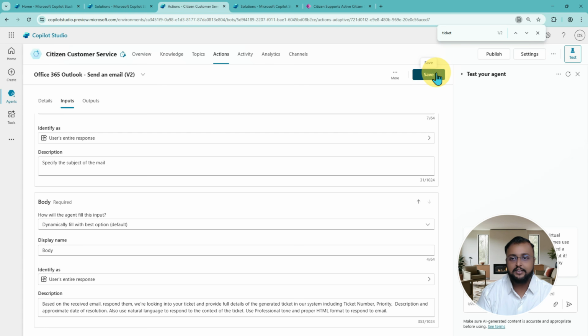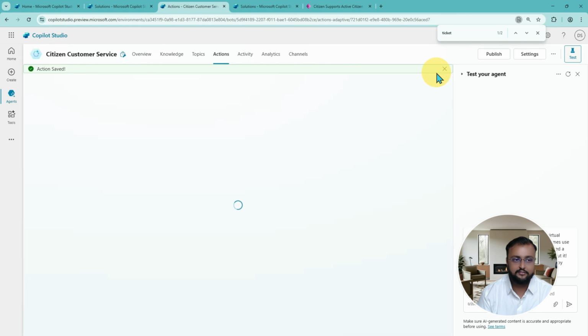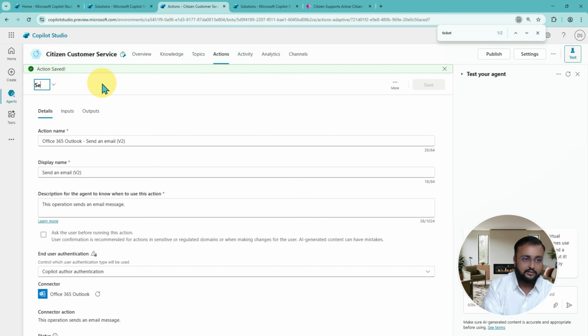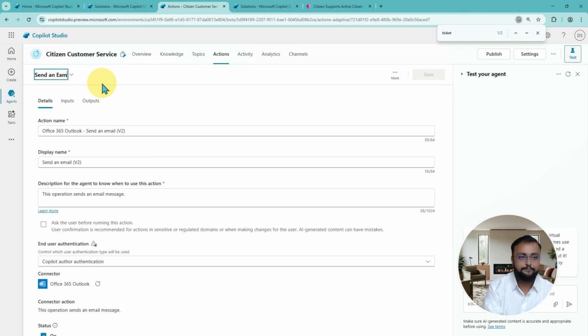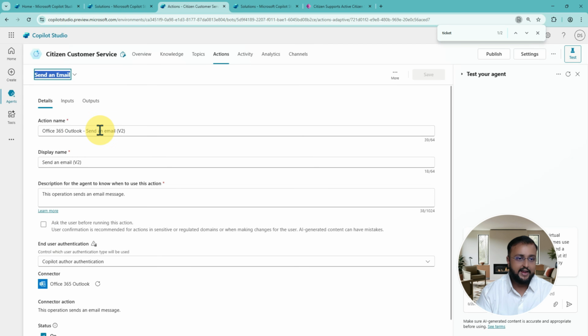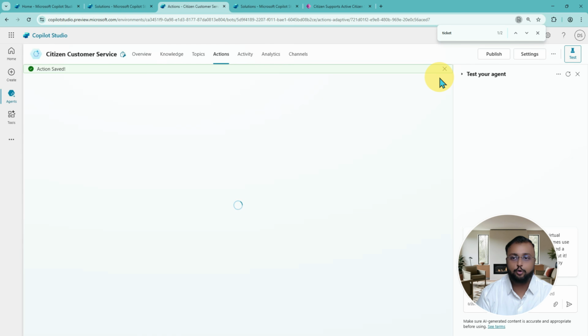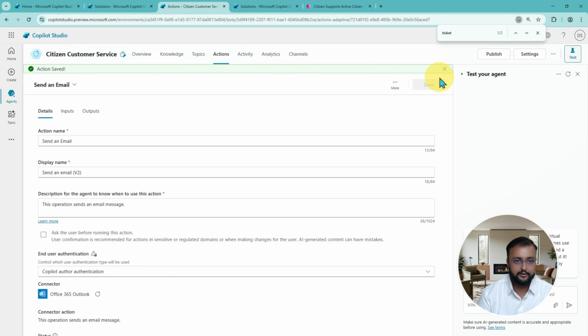Alright, so let's click on save, and basically this will create my other action as well, which is this one, Send an email. Maybe I will just rename this action Send an email. Let me rename this back, and let's click on here and save up to this point. So first of all, we created both of our actions perfectly over here.